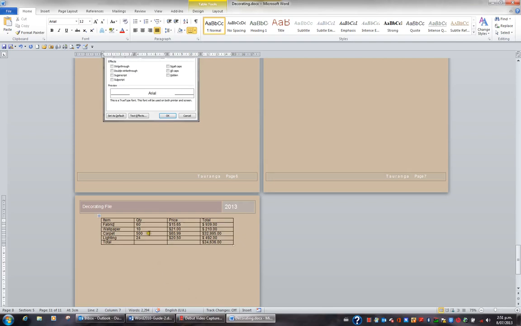Often when I have a list in a table, I then want to sort the table. For example, I might want to sort this table by item, in an alphabetical order and ascending order, so carpet comes first and wallpaper comes last. Now I run the risk of actually sorting the total row, so I need to separate this row from the rest of the table to do my sort and then join them back together again.